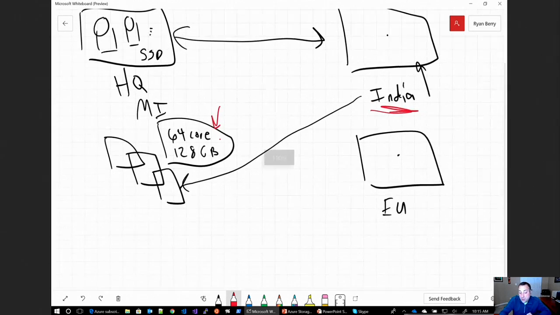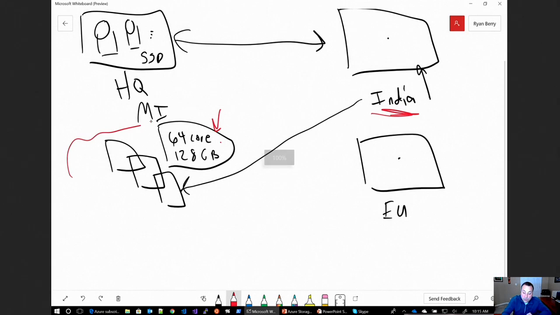So one way that we could have done it is we could have put those in Azure, and we could have set up a tunnel and actually had these machines talk to that solid state storage there.